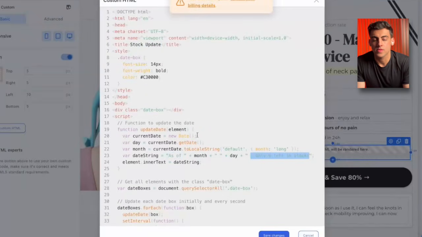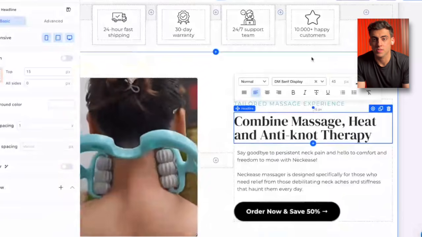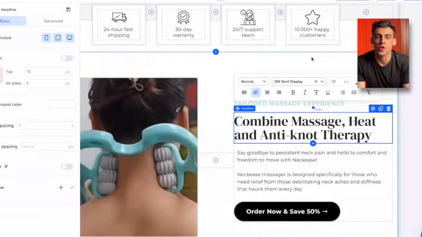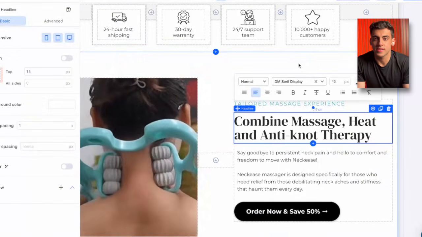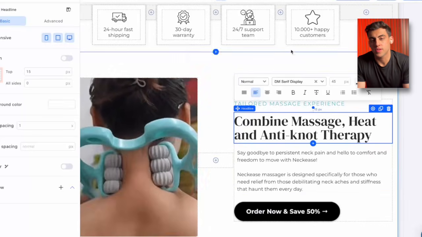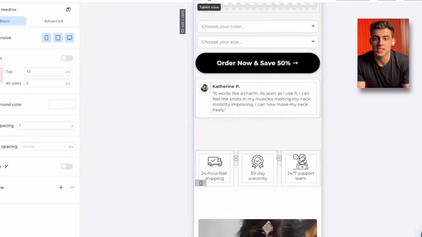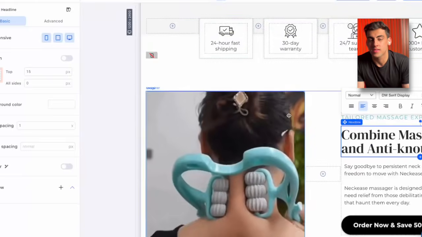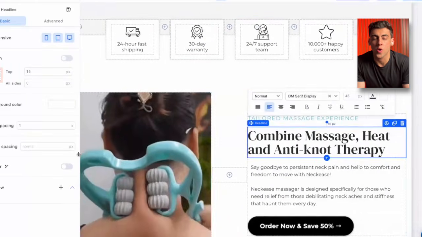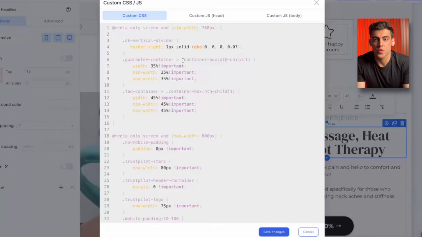We also made the templates responsive. Normally on Funnelish, what you will have to do, you have to edit the desktop view, and you have to do the same thing on the mobile view and the tablet view. What we did is that we added some code that you can see right here. This makes the template responsive on all views. So you only need to edit it once.